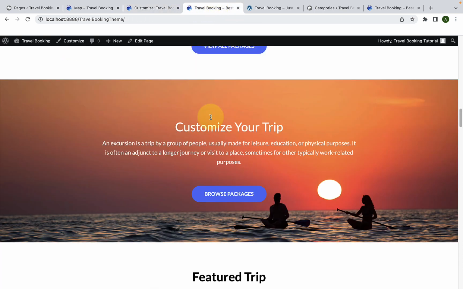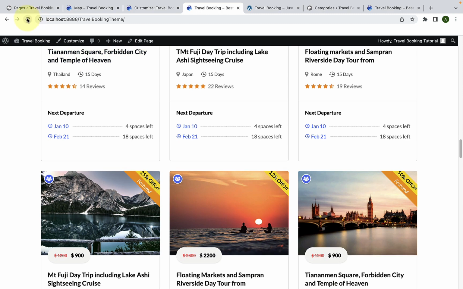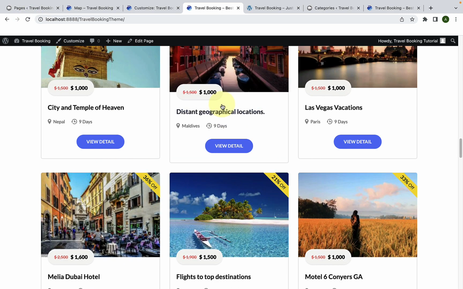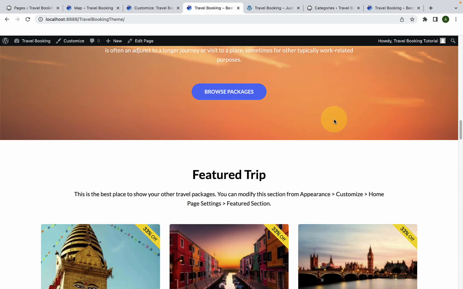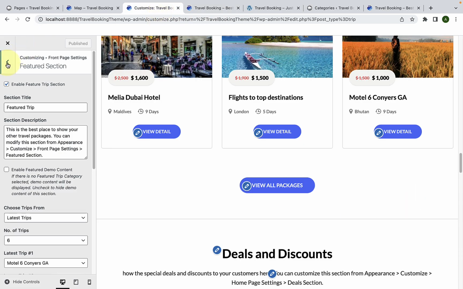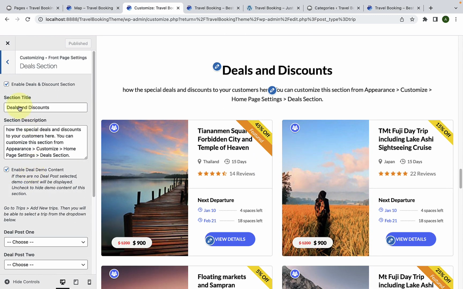Let's go to our front end. Here is the demo page content. Now we will give it a refresh. And you will see the trips that we have selected as the featured trips. Let's go back and back. Next is the Deals section.